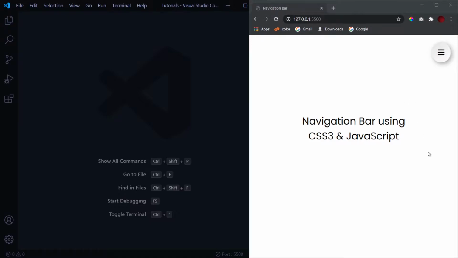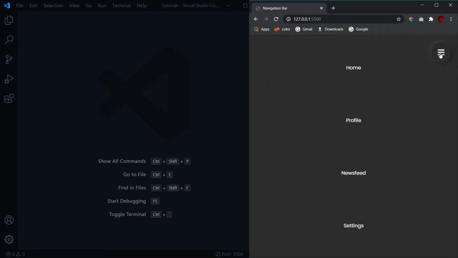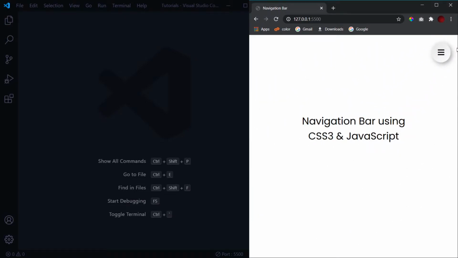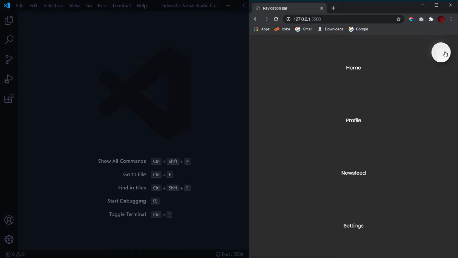Now in this navigation bar we have a bars icon over here which I've got from Font Awesome. When I click on it, we get this curvy animation. So it basically starts from the top right corner and it completes our window. So this is the navigation bar which we'll be creating in this video. So let's get straight into it.